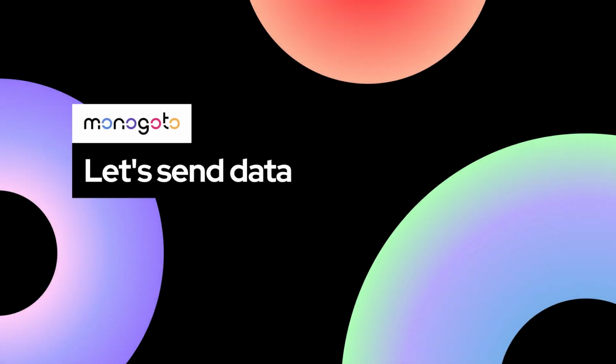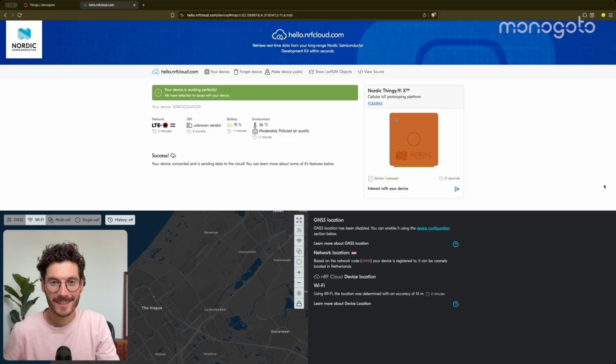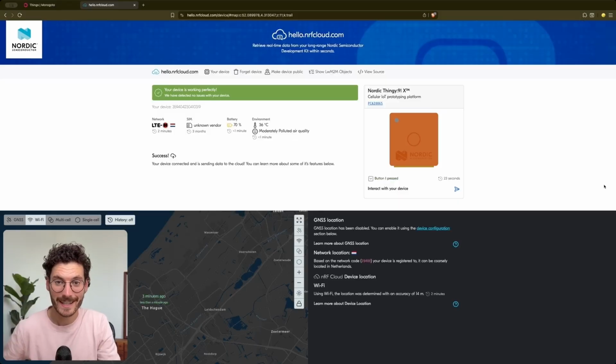I have with me a device, the Thingy 9151. I will turn on the device and let it run for a few minutes. Then we go back to the Monogoto console, download the capture and analyze exactly what's happening. So the device is functioning, data is sent to the cloud. You can see that the device is operational in the nRF dashboard.